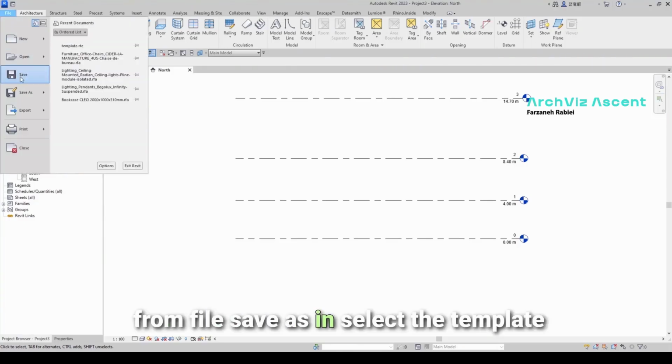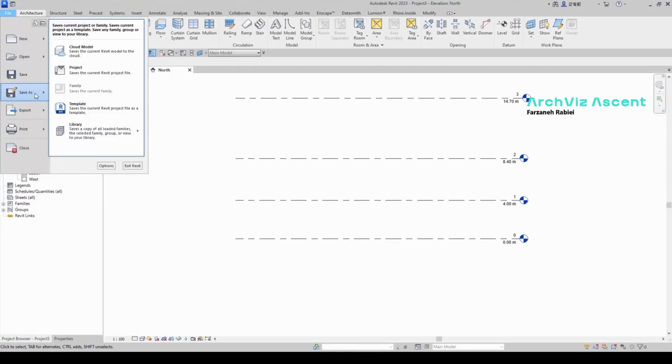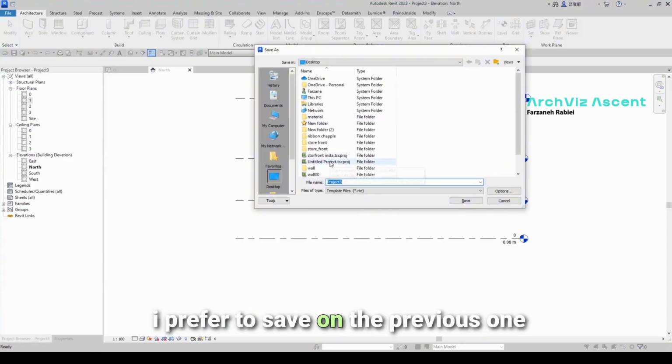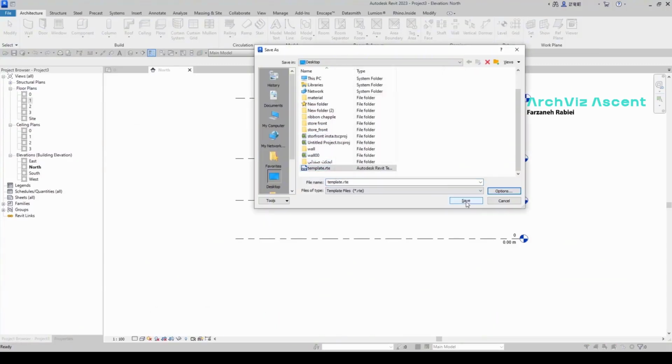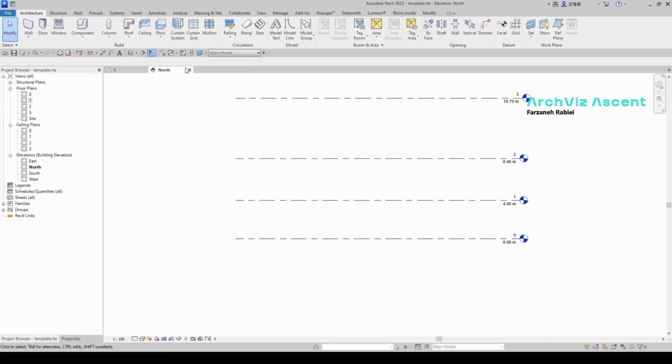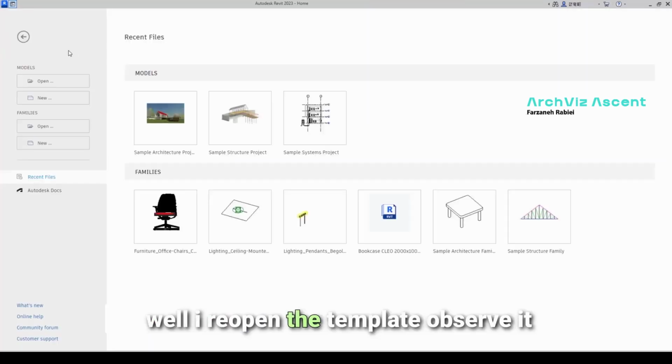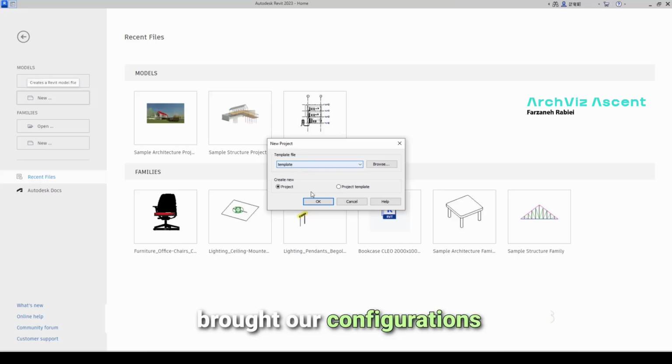From File, Save As, I select the template. I prefer to save over the previous one. Well, I reopened the template. Observe, it brought our configurations.